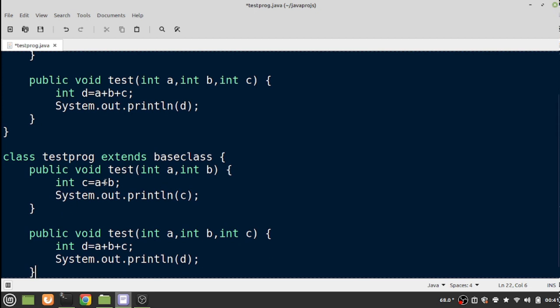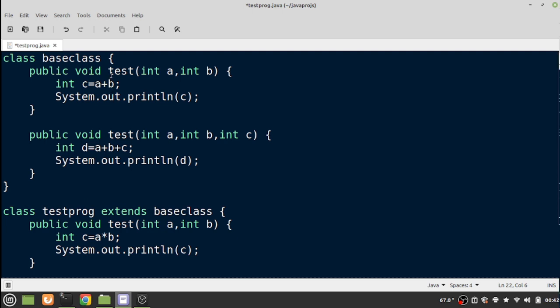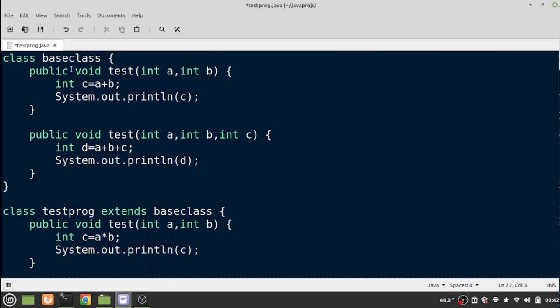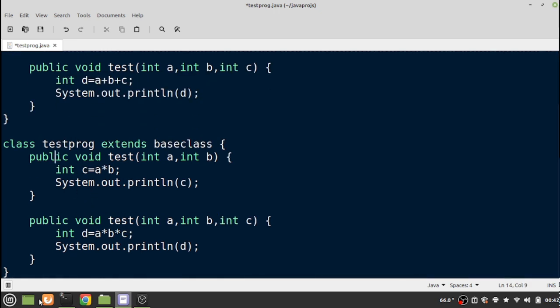We just replace it with a into b, and here I can write a into b into c. If these methods exist with the same signature, that is the same parameters and the same function name, from a base class to a derived class, then the derived class methods are said to have overridden the base class methods. So you understand override. This function would not be executed, instead this function would be executed.